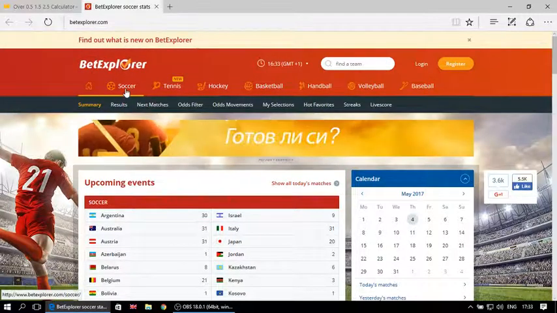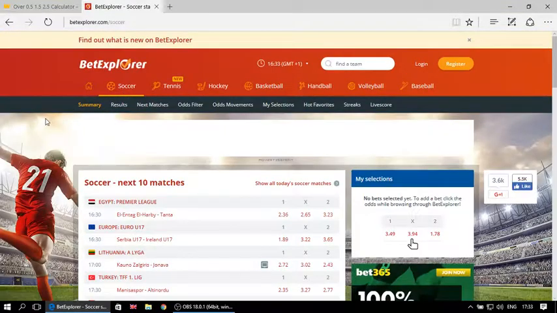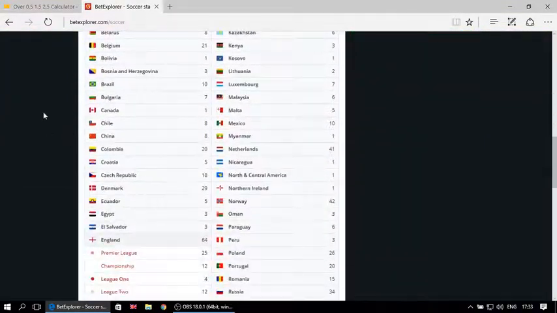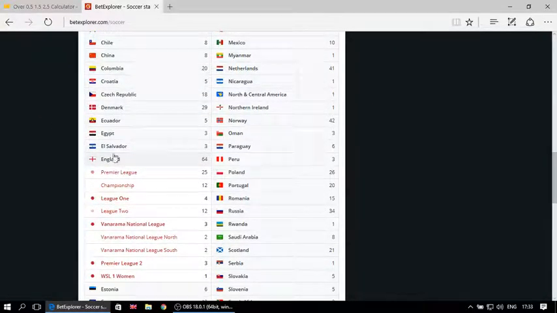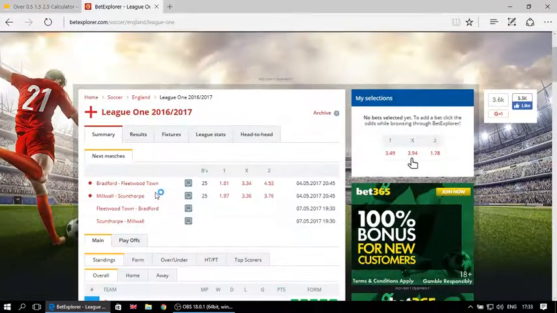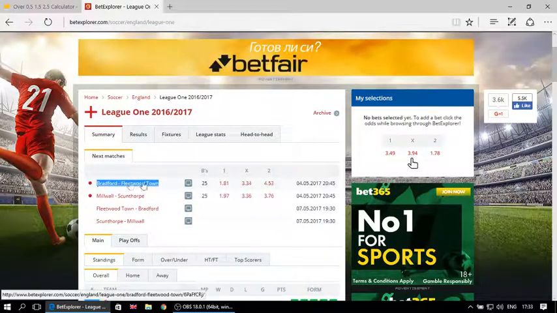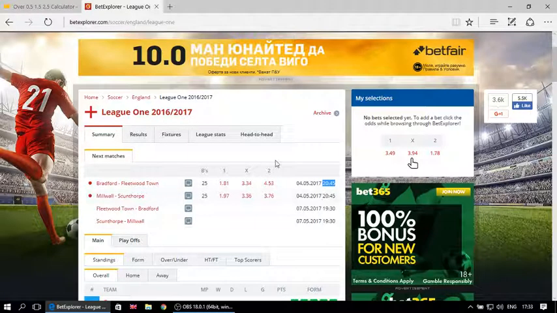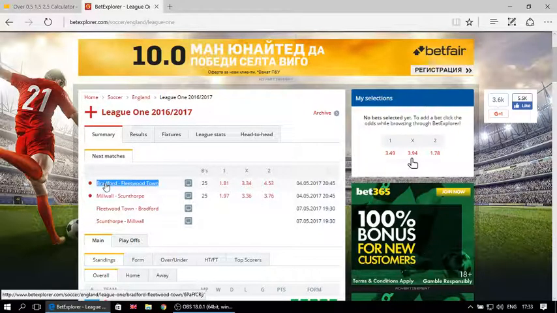We are going to use the soccer section on that website. Clicking on the soccer section. Now scrolling down in order to find the exact league where our match is going to be played. In our case, we are going to have an example with a match in England in League One. So I will click on League One, and we see that we have expected matches that are about to happen between Bradford and Fleetwood Town at 8:45 p.m. tonight. So in our case, we are interested in making a prediction for this exact match.